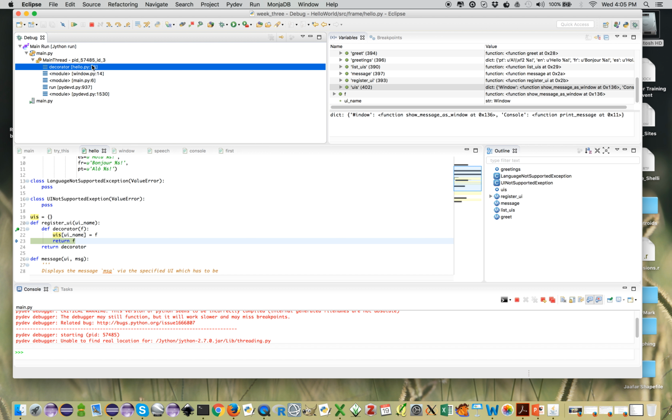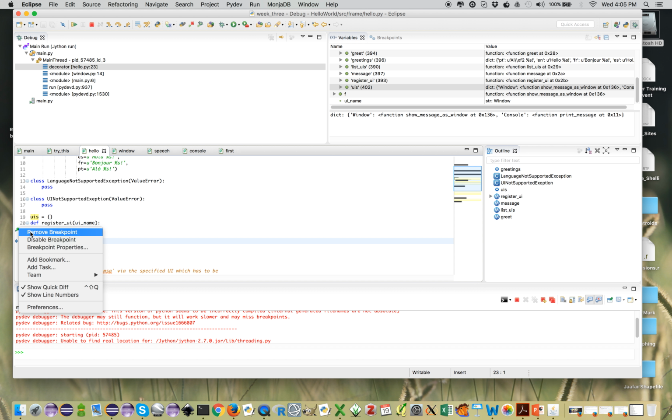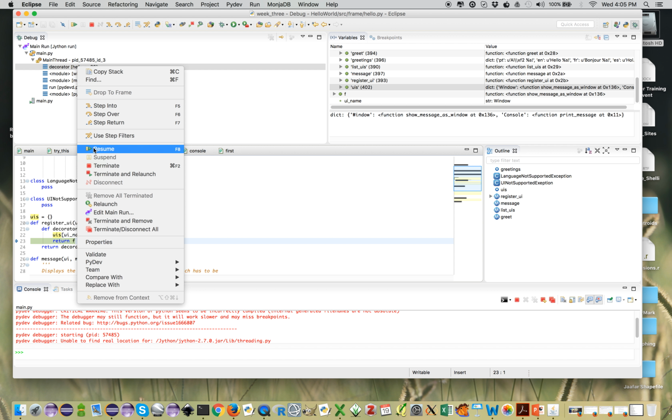So here we are. That's probably enough of that. So it's basically registering those three things that we talked about in terms of the types of ways to show a message, whether it's the console, window, or speech. So let's go somewhere else. Let's go to another part of code.